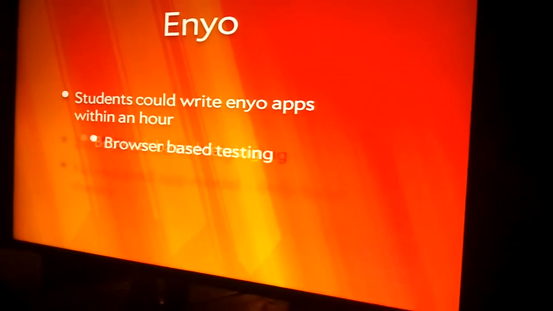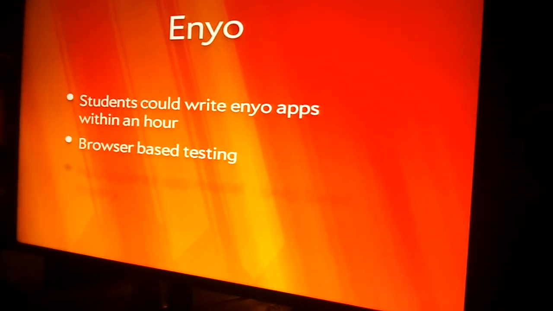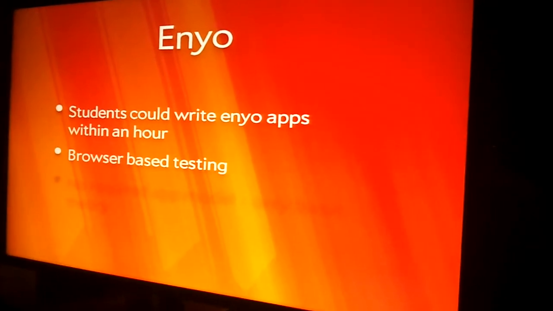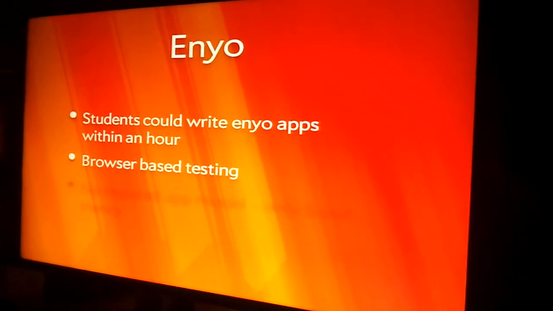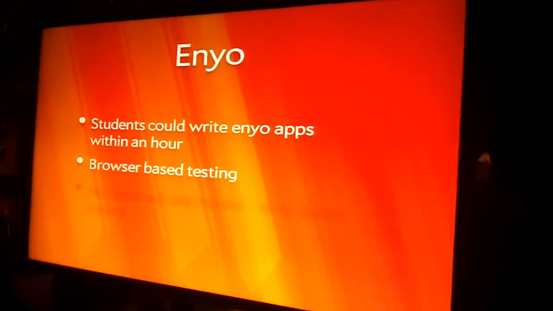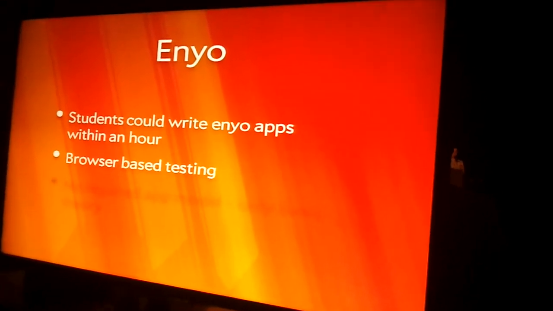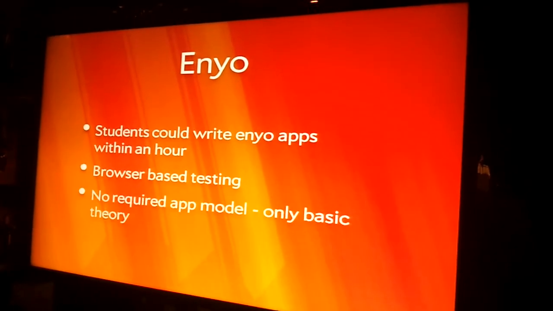Well, first of all, that's because it's browser-based testing. All they have to do is open Chrome or Safari and start working on the app, and then it will run exactly the same on the device. No hurdles, no nothing, it just works great.